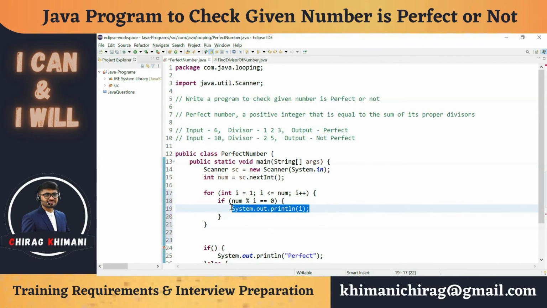And we know how to do summation. Whenever you have to do summation in Java, you just have to write sum is equal to sum plus i. We already did this program to find the summation of any given number, and we did the series program as well. So it will be easy for you to understand sum is equal to sum plus i.